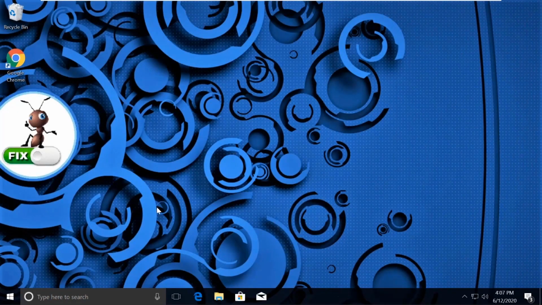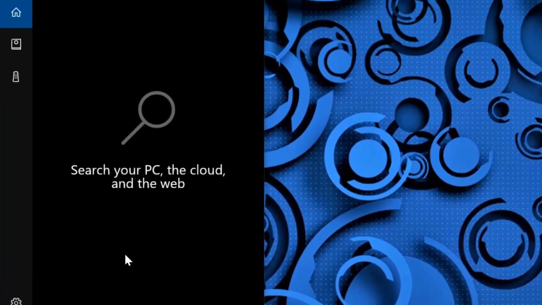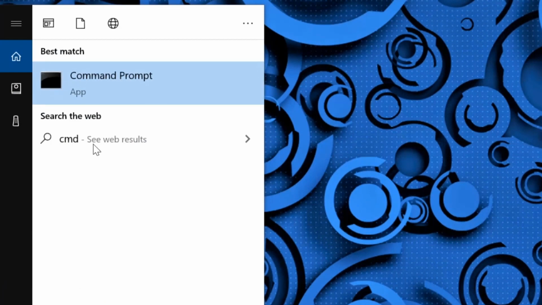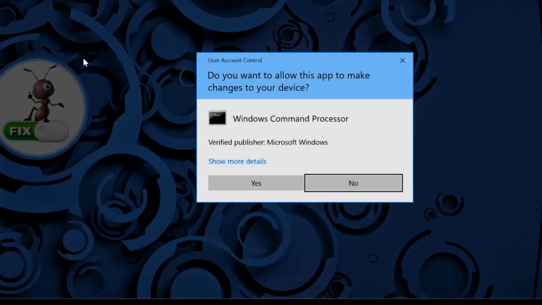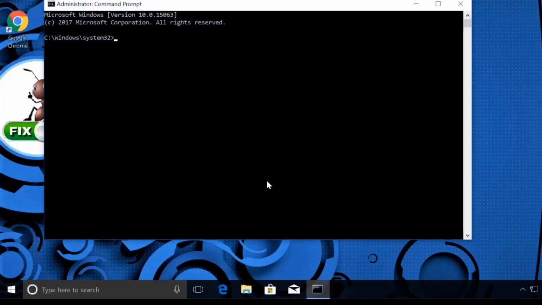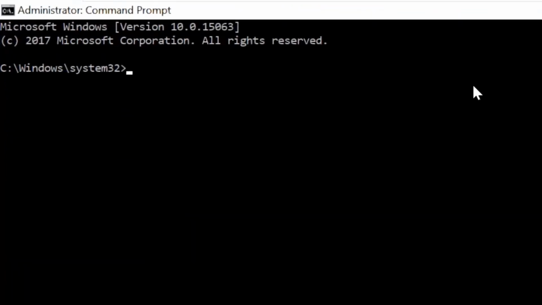Now here comes an important part where we need to fix this issue using command prompt. Click on search, type CMD, right click on command prompt and click on run as administrator. Then select S and it will open the command prompt window. Just type CLS to clear the screen.